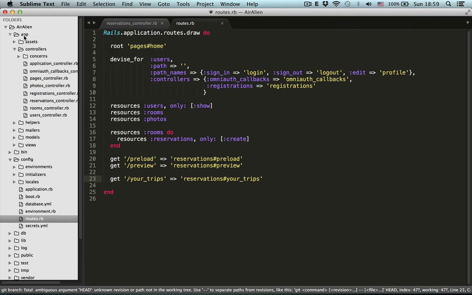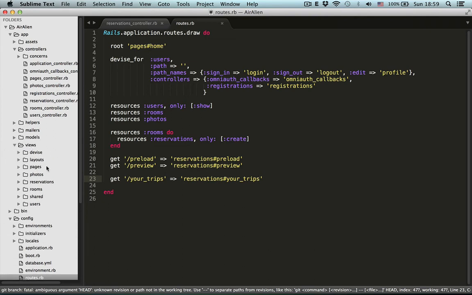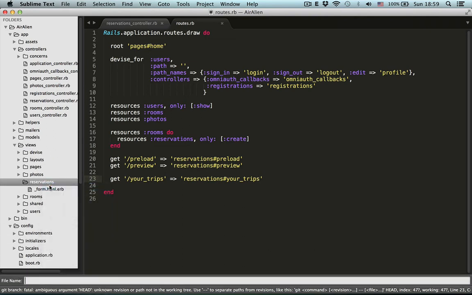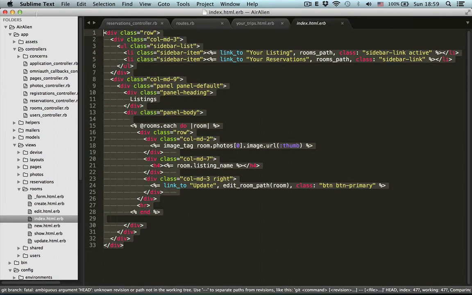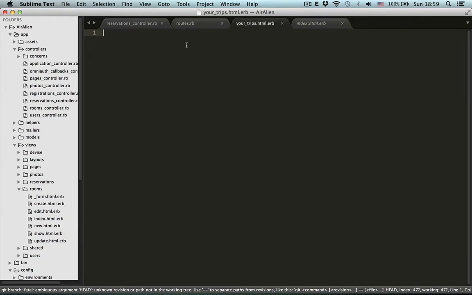So under views, reservation, we're going to create a new file, name it your chips.html.erb. Now the structure for this one is similar to the one that we did before with the room index. So I'll just open the view rooms index.html.erb. I'm going to copy all of these, and back to our your chips, I'll just paste it here.